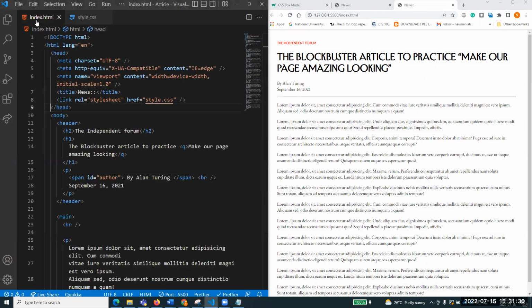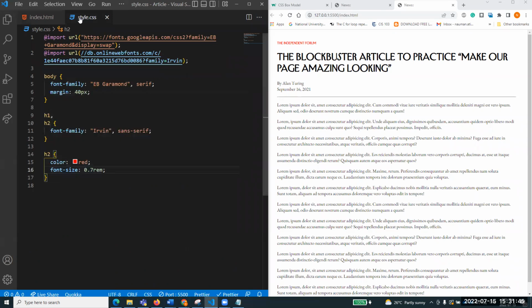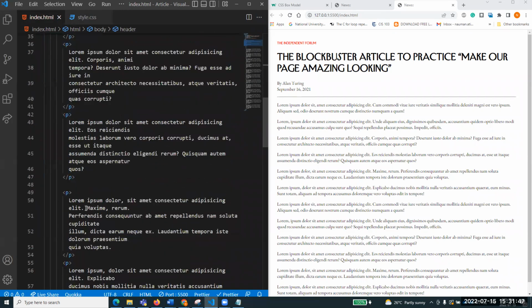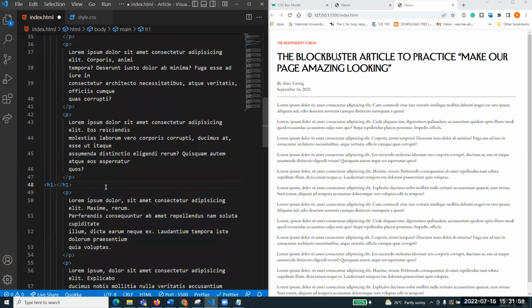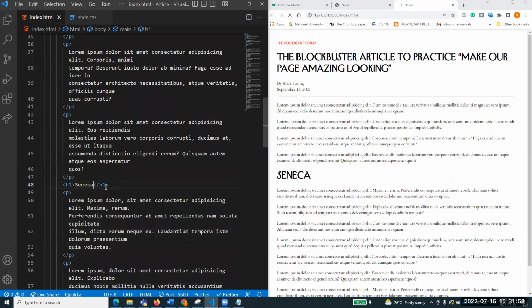Now there is a problem, and I want you to understand that one. This H2 and H1 both are coming inside the header. You know what I mean? They are both coming inside the header. If I just apply style to H1 and H2, and I have any other H1 in my document, maybe I write Seneca over here, you see, every H1 and H2 will have that style.